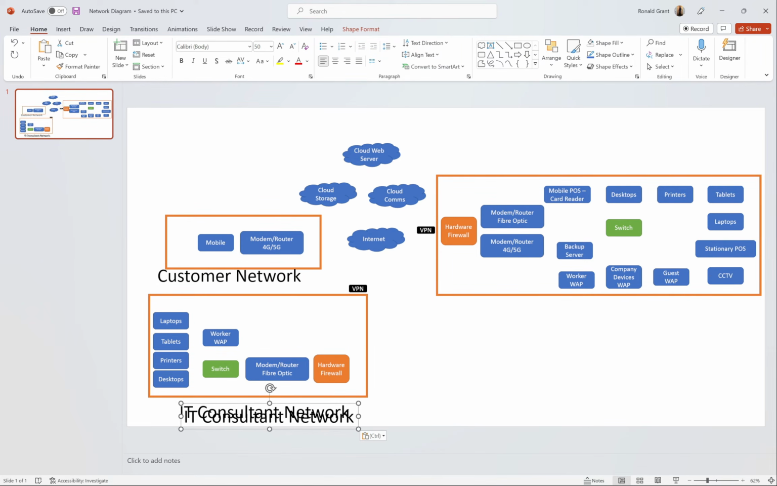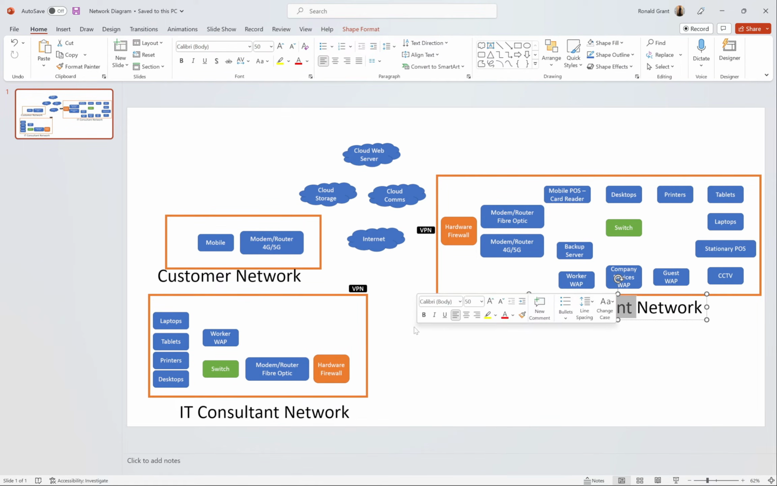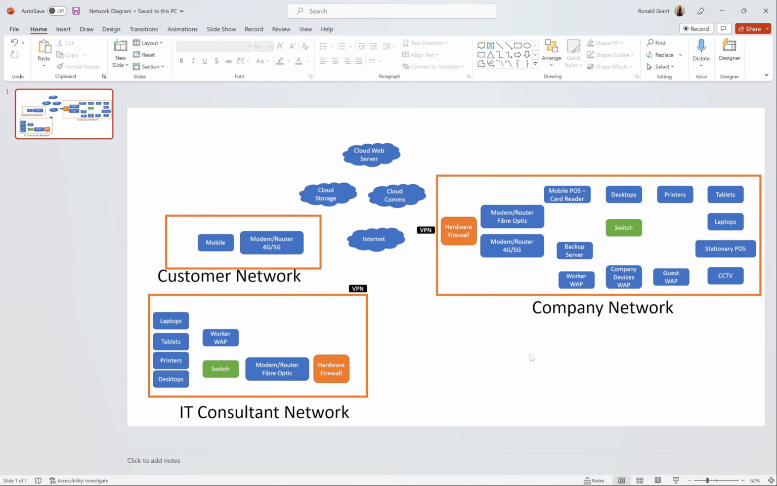And this one would obviously be my restaurant's network. Or just say company network. Let's leave it simple like that, company network. And that's pretty much it. And again, whatever you're connecting must be a bidirectional arrow.